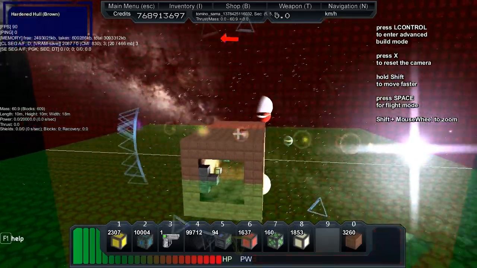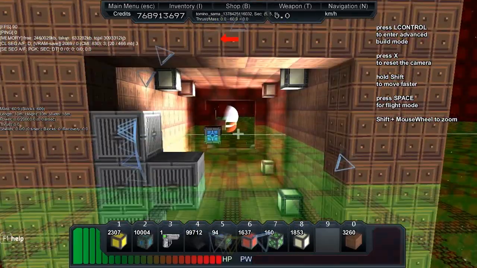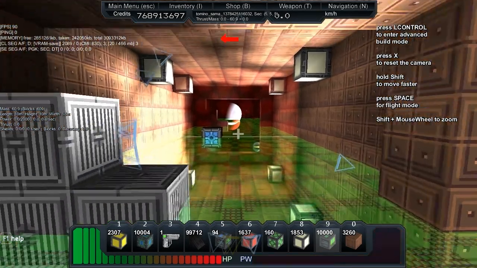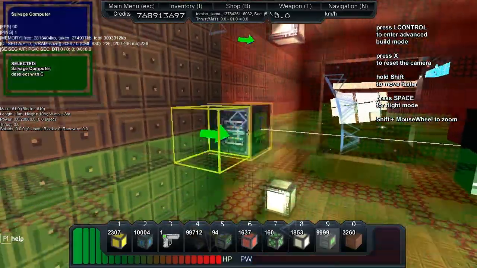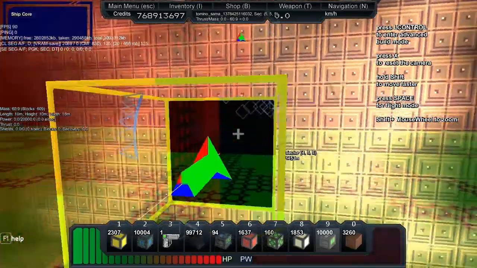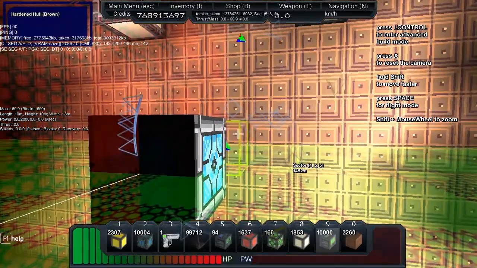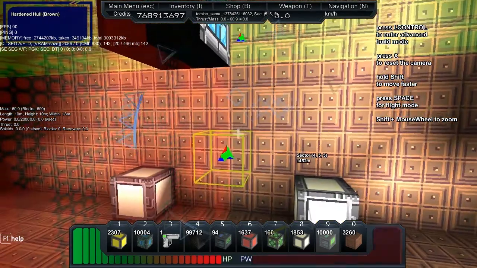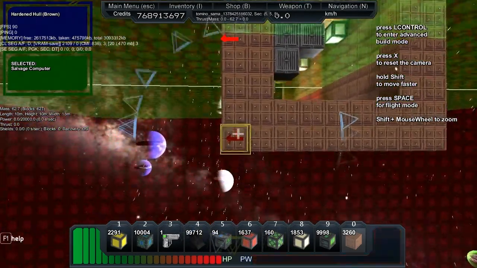Now I can get onto the actual ship, because this is just where you sit. So the first thing I'm going to need is a salvage computer. So let's go with a salvage computer right there. Oh, hang on, the ship's going forwards. No, yeah, it's going that way. So let's put the salvage computer there. Why not? Let's just build this out a bit.